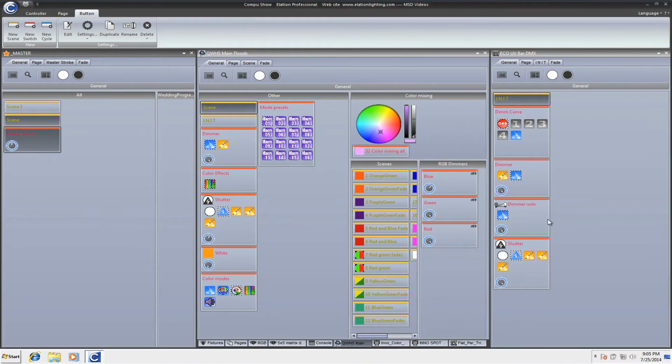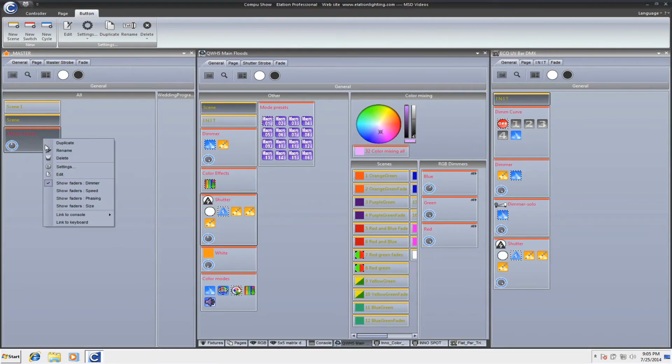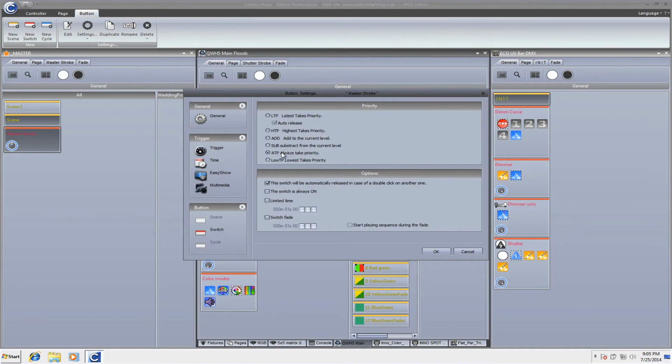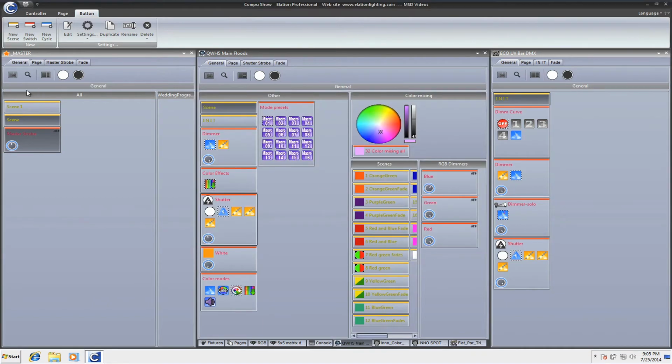If you have multiple types of strobes and you want this to definitely override this, like maybe you have this one or a different one and you just don't want to screw it up, just right click and we're going to go into our settings. We're going to go into switch and we're going to do always takes priority. And now this will always override that.